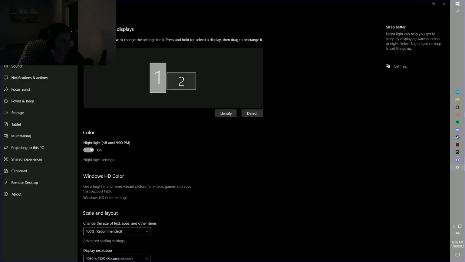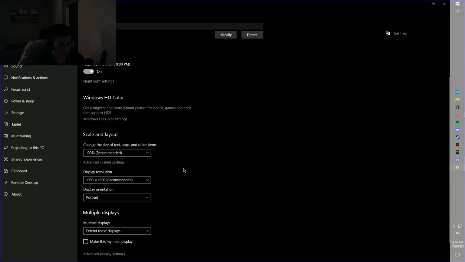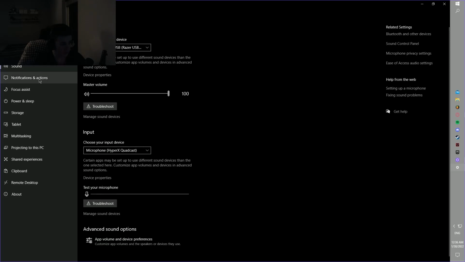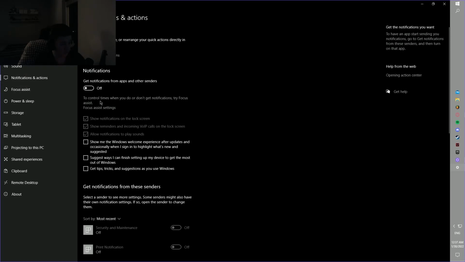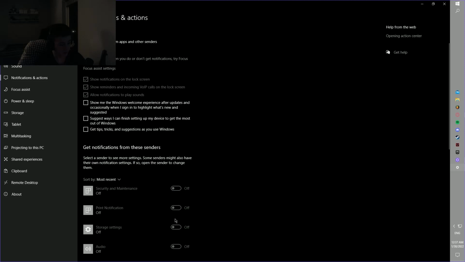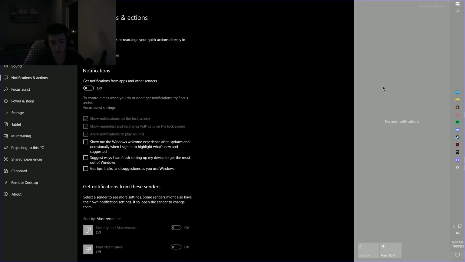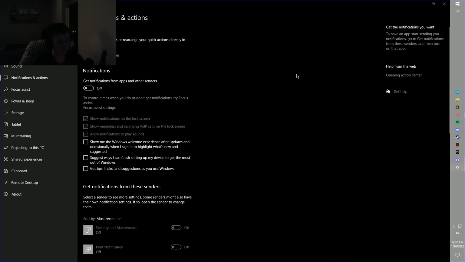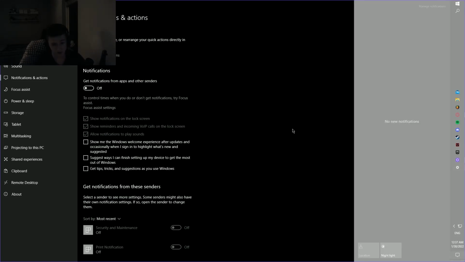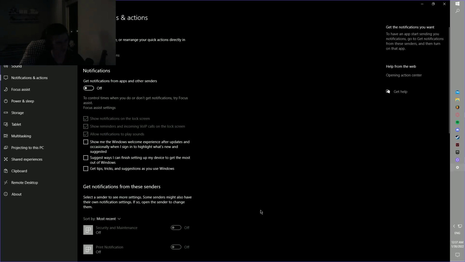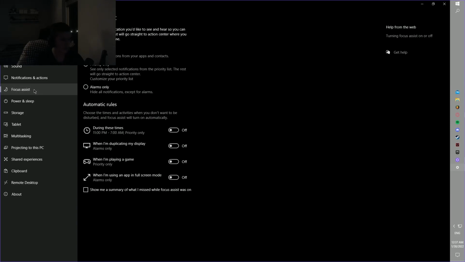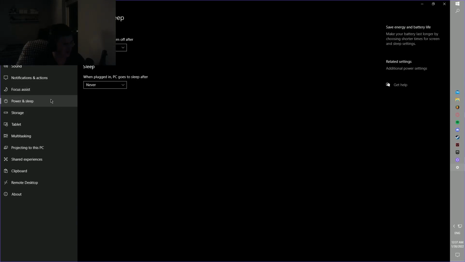And the next step is to turn off notifications and all of these. Obviously it's going to store up here and use a lot of CPU in the background. You'll just get pop-ups, and it's really annoying when you play games. I don't understand why people have this on. Anyways, focus assist, turn it off, it doesn't even do anything.